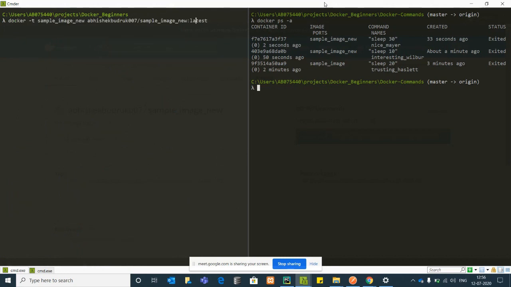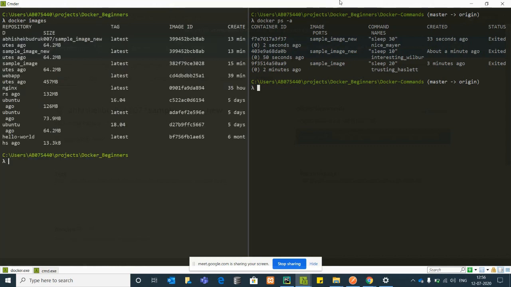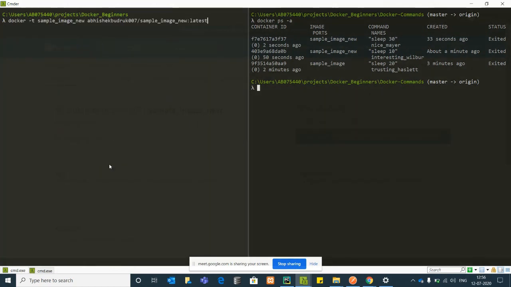I'm missing something. You're trying to tag, right, Abhishek? Yeah. Okay, this one. Docker images. Okay, I have my tagged image over here, the new image. Okay, now I am good to go and push the image.